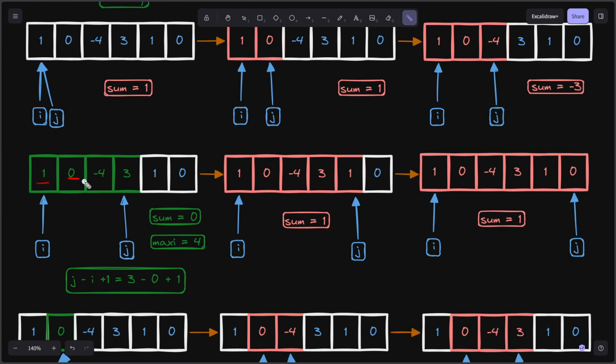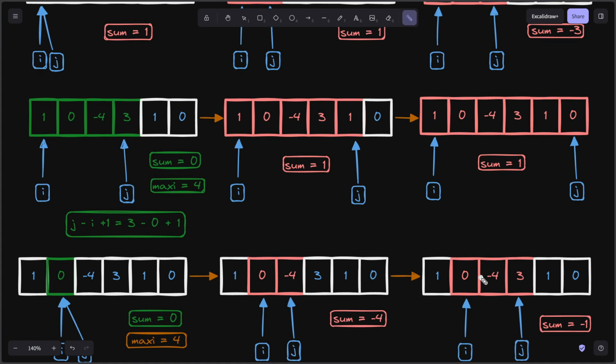You can see this condition: 1 plus 0 plus -4 plus 3 is equal to 0. So the sum reaches 0, and hence we increase maxi from 0 to something, that something being j minus i plus 1. You can see there are a total of 4 elements inside this subarray. To calculate the size of the subarray, you use this formula, where j minus i plus 1 gives 3 minus 0 plus 1, which is equal to 4. And so on for all the iterations.